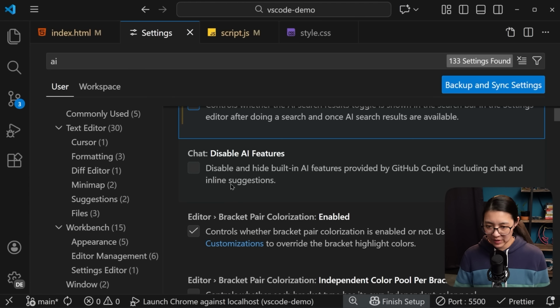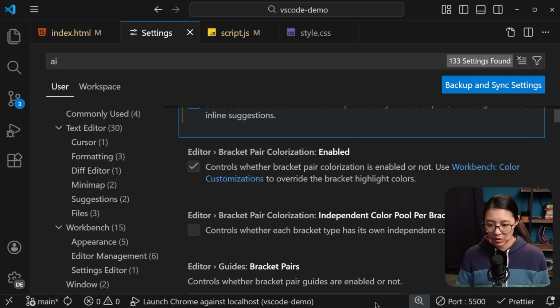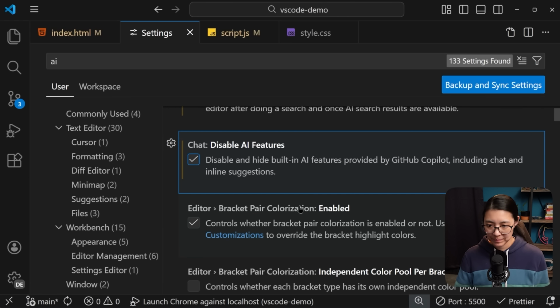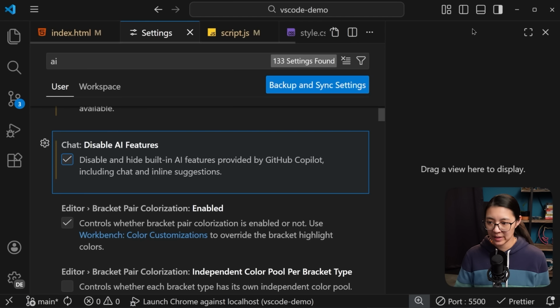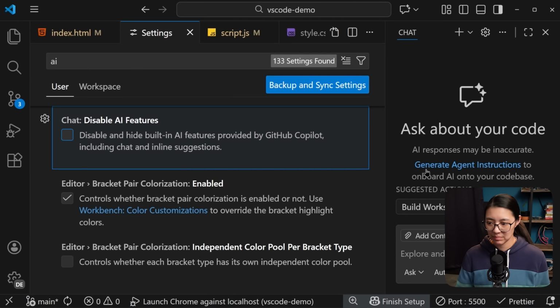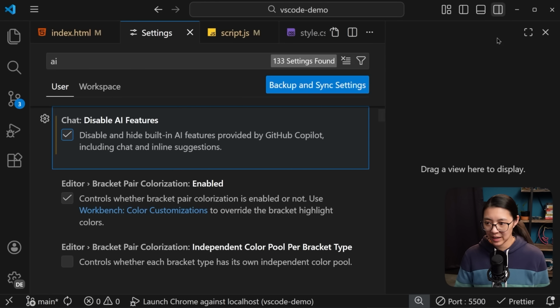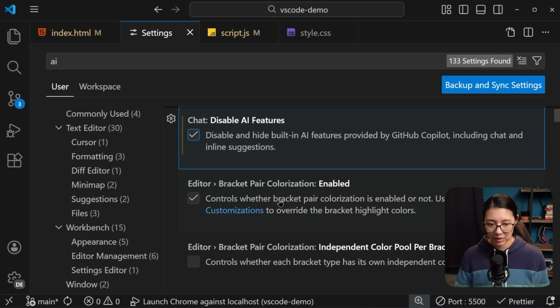And they also have a chat disable AI features. So you check this to disable it. That will hide that message in the bottom status bar, and also hide the AI that was in the right sidebar. If I uncheck it, it'll show different AI agent options. So if you want to hide that, it'll disable it and then hide it from the right sidebar.